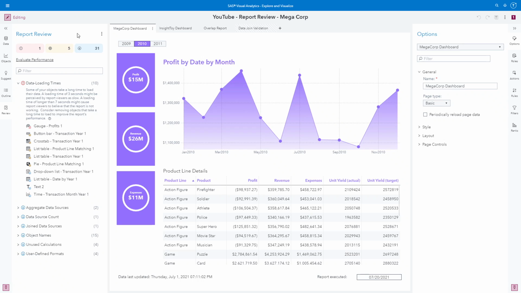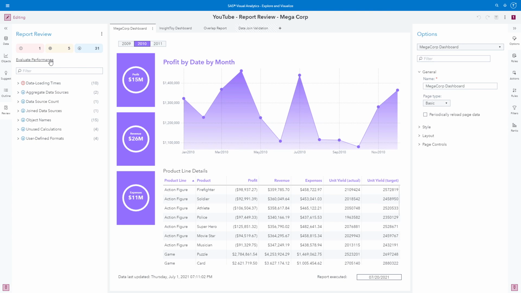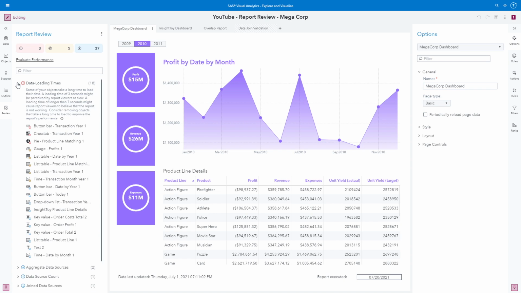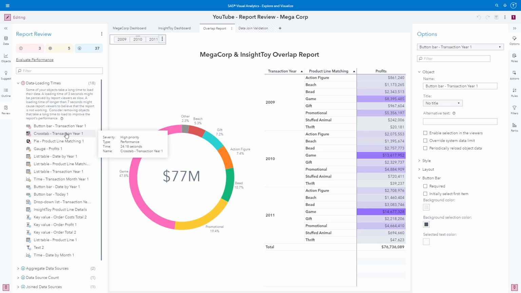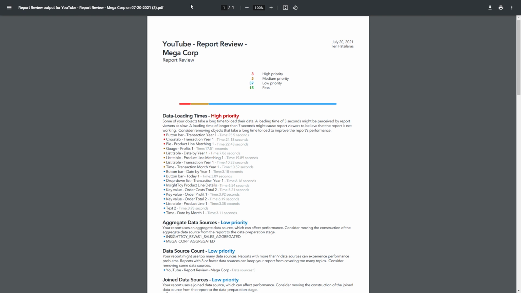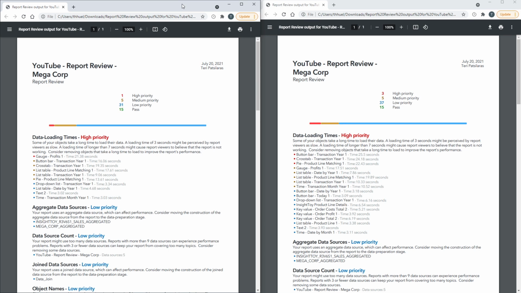Let's go back to the report and click on the Evaluate Performance one more time. Here we can see we have a different number of objects identified in the data loading times. When I export this to PDF, I can place these reports side by side. So here we have the two reports side by side. Notice the differences in object loading times.